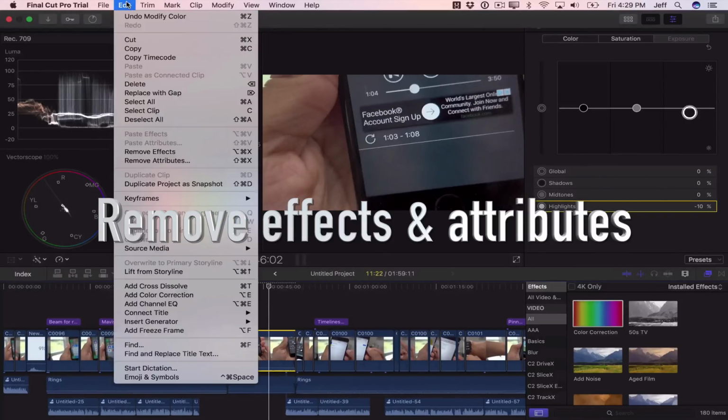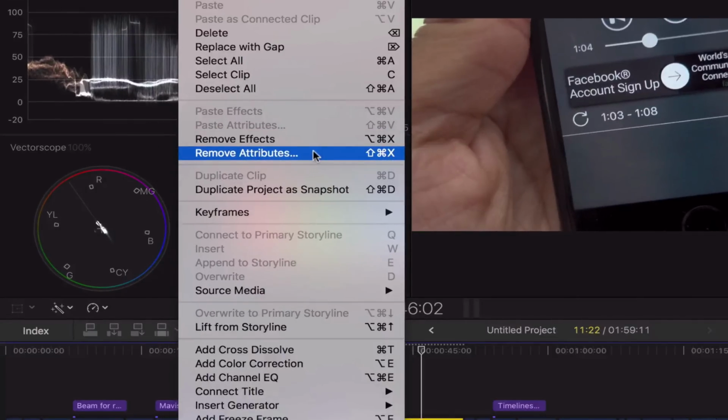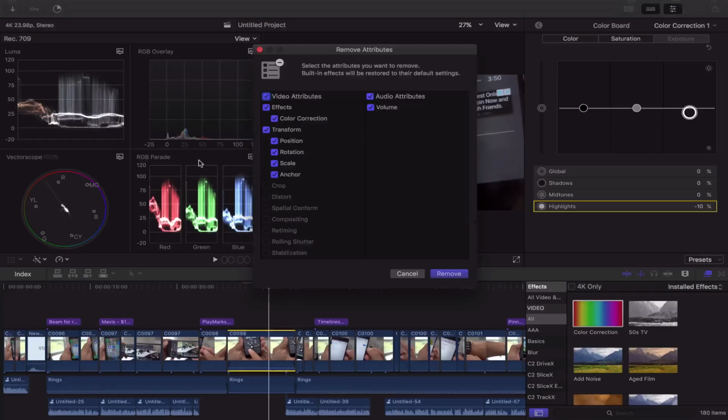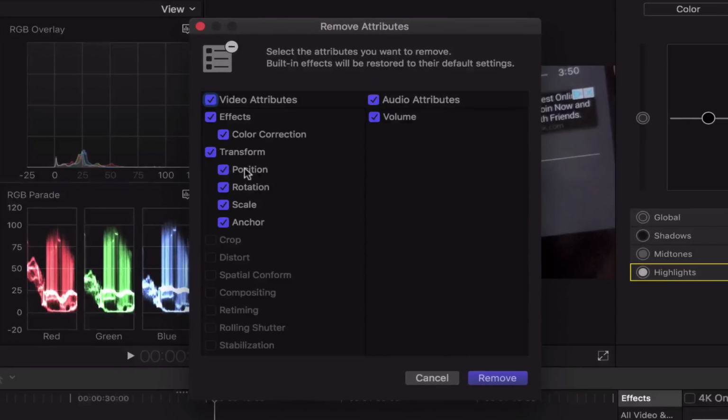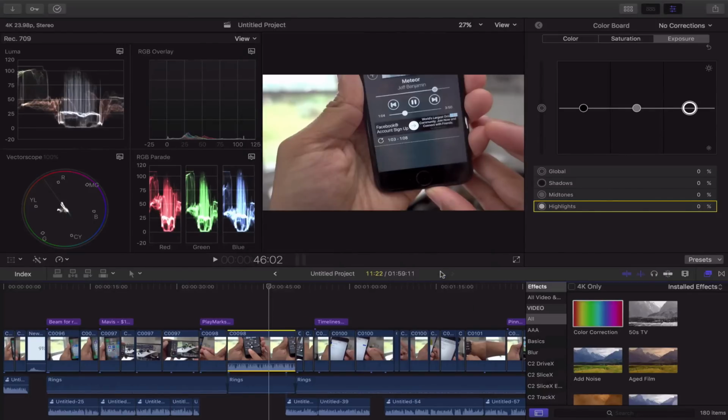Remove effects and remove attributes. In the Edit menu, you're going to find two new options, a new Remove Effects option and a new Remove Attributes option. Remove Effects is a little more drastic, as it eliminates all effects applied to any of the selected clips in your project timeline. Remove Attributes is a little more subtle, allows you to selectively remove specific effects.